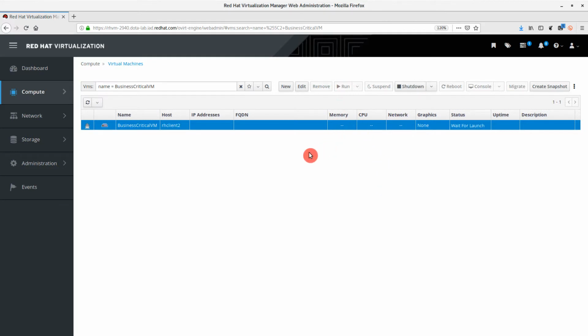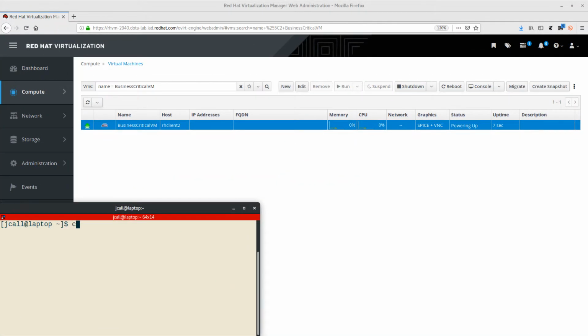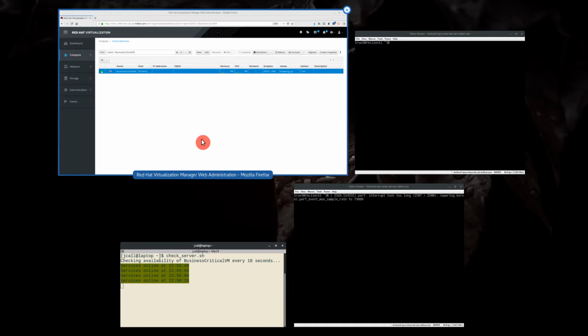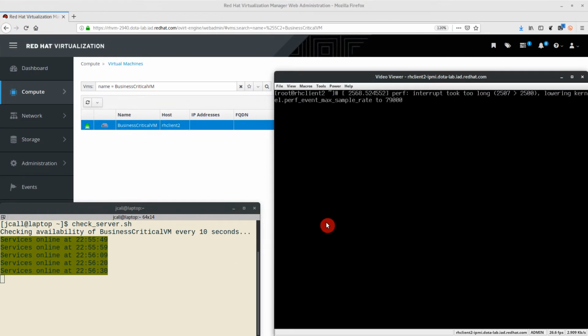With our host configured for power management and our VM marked as highly available, we're ready to simulate some failures. First, I'll simulate a power failure. Before I cause an outage, I'll start a service monitor in my terminal. To simulate a power failure, I'll first check to see where my VM is running. From the virtual machine page, I can see that my VM is running on host RH-Client2. I'm going to log into that host and power it off forcefully.